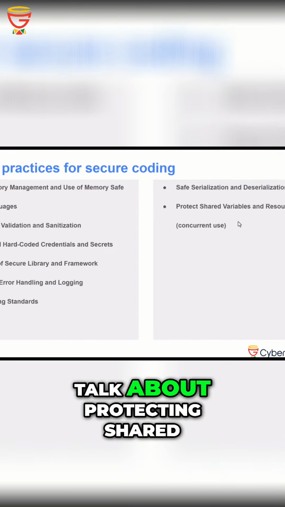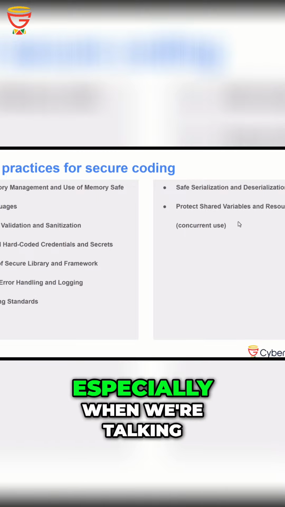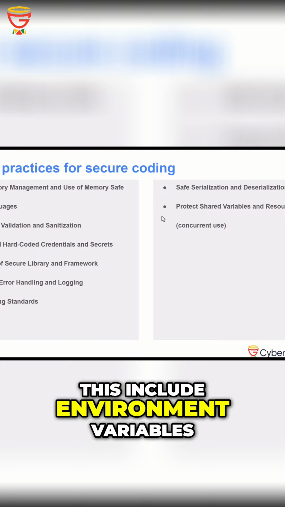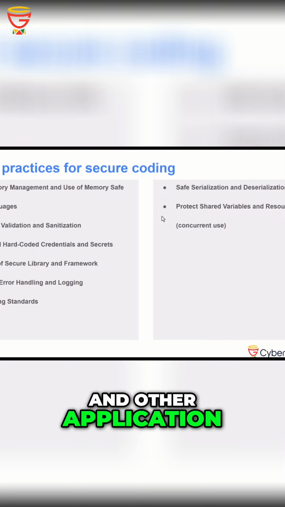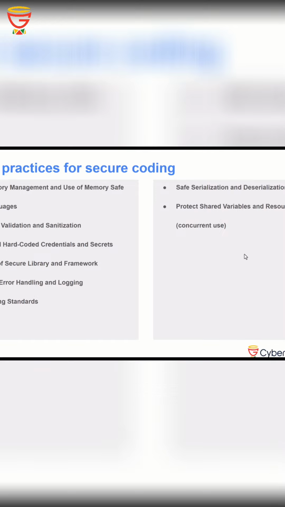And then we can talk about protecting shared variables and resources, especially when we're talking about concurrent use within our applications. This includes environment variables and other application variables that we call during application runtime.